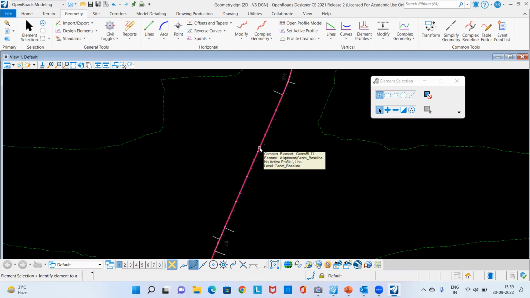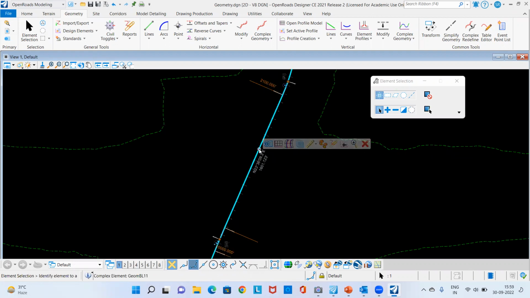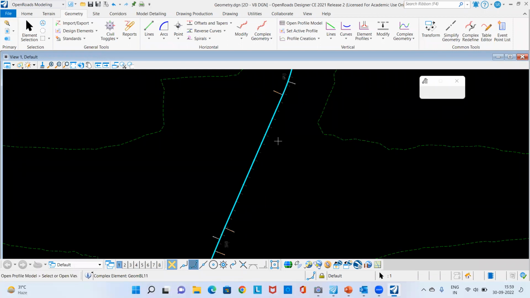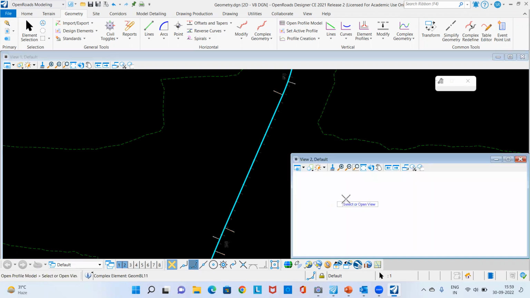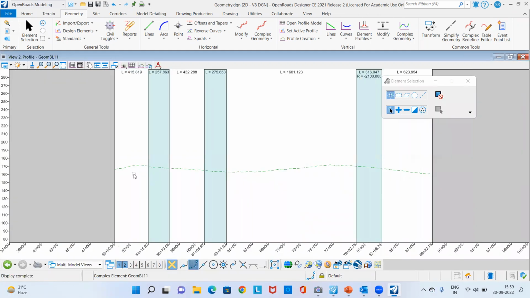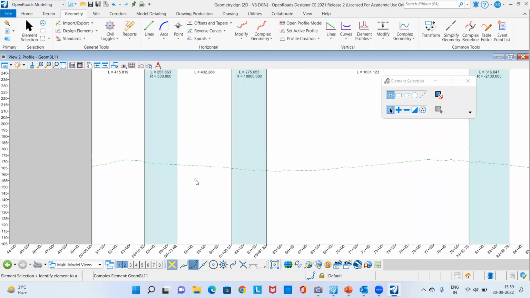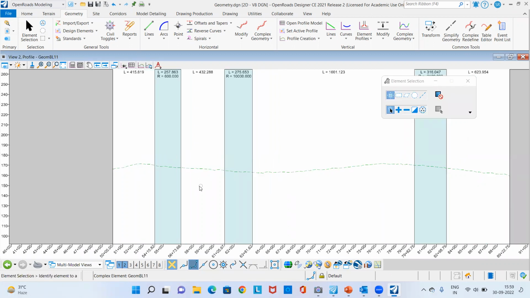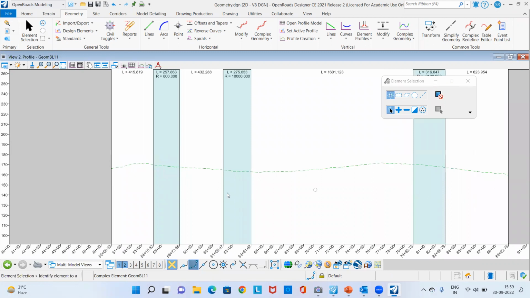Now to create the vertical profile, select this alignment and hover over this alignment. So these tools will appear. From here, click on this tool, open profile model. And it says select or open view. So select view number 2. See. So this cyan line shows the horizontal curves.